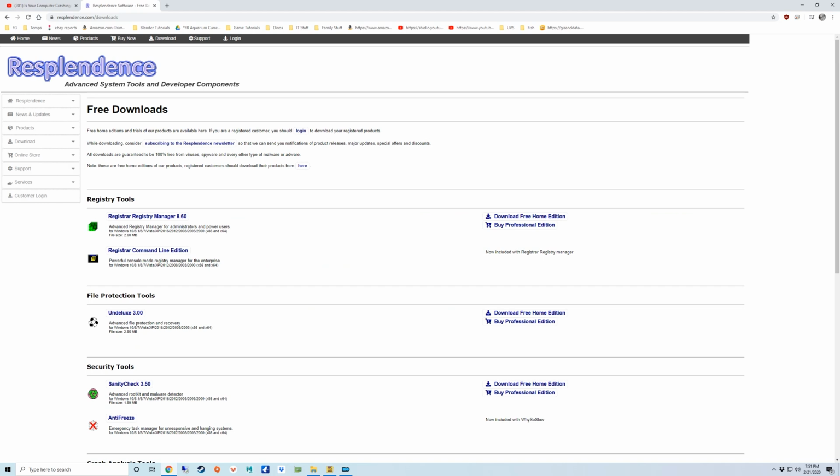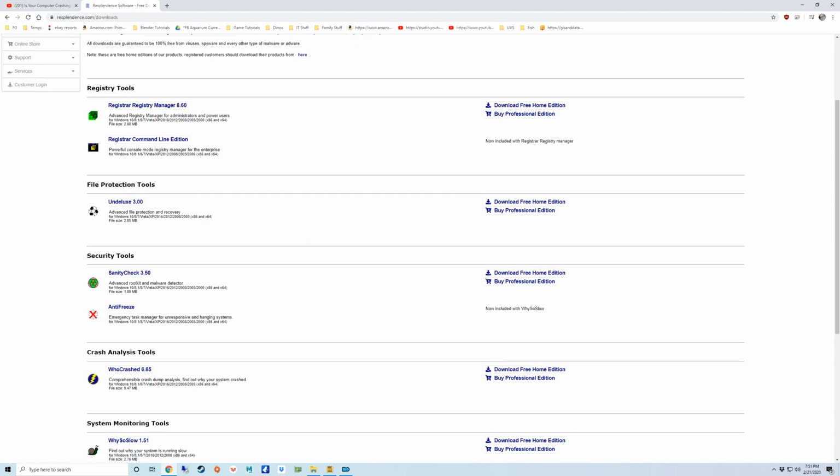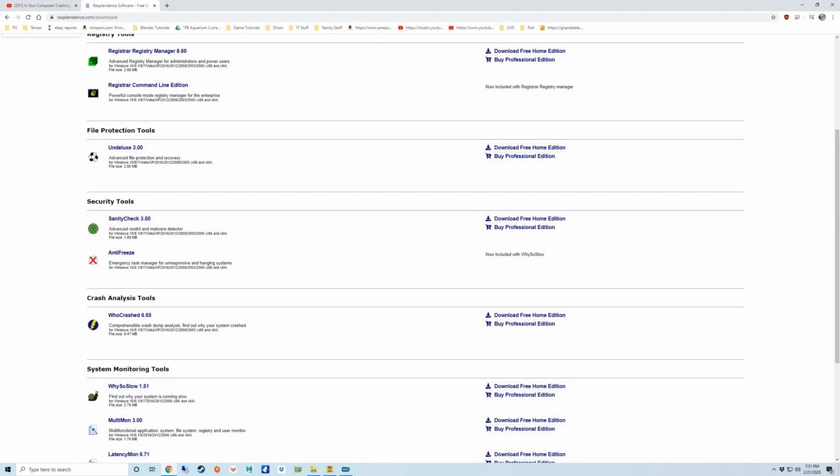And it's kind of odd. When you do it, you don't really see the download appear to you. But if you come over here under crash analysis tool, download free home edition.